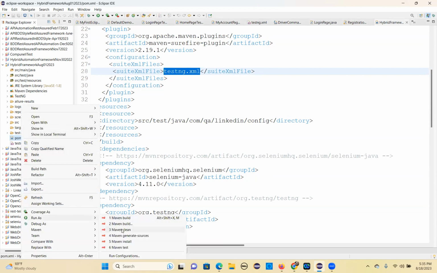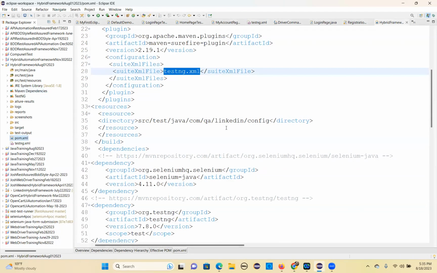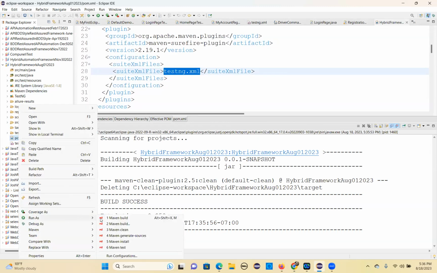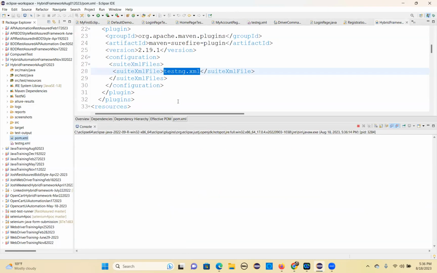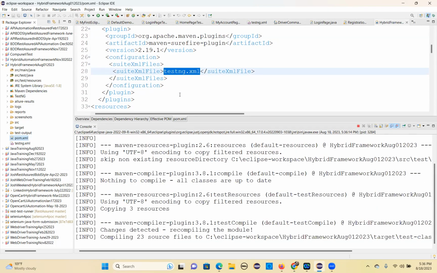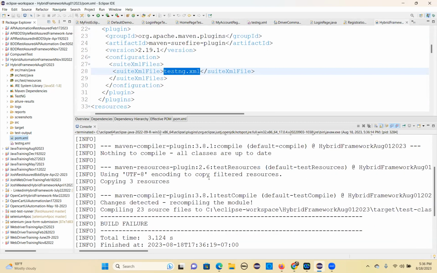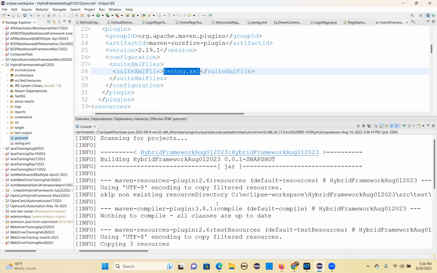run as Maven clean. First do Maven clean. The build should be success. That's the Maven clean you have to do first. Then, same, right click on either the project or the pom.xml. You can right click anywhere. Then run as Maven install. The first time you do Maven install, if any packages are missing, you can get those packages. Okay, build failure. So let's see what the failure is.